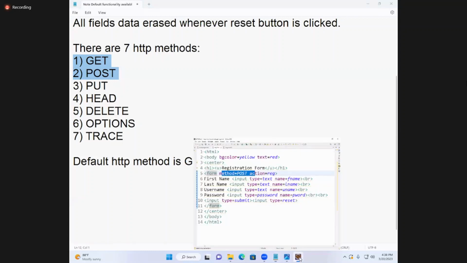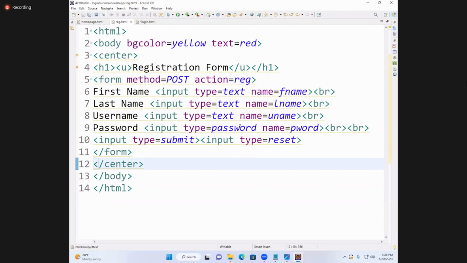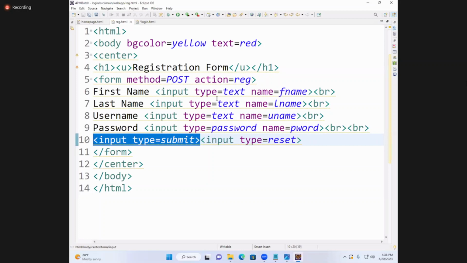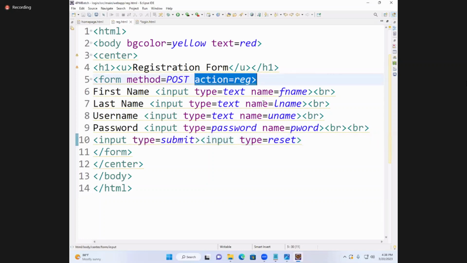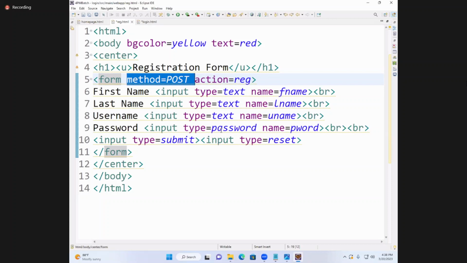After getting the HTML programs, registration.html and login.html, whenever you click on the submit button, one more request is passed to the server. That is a POST type. So if I don't write anything, which type of request is it? GET type request. If I write it like this, POST type request.